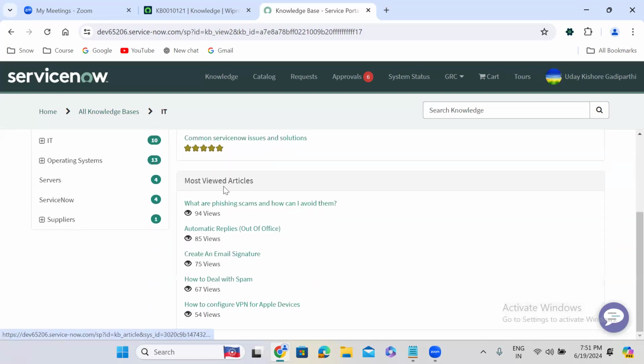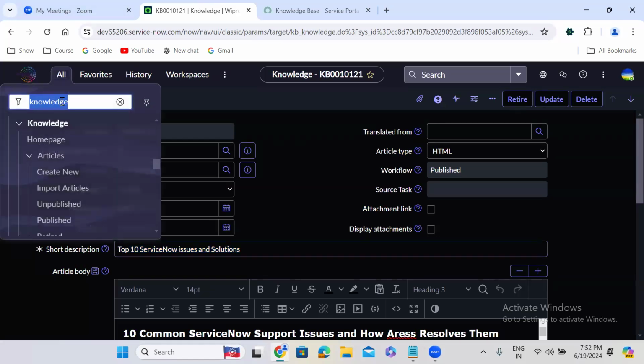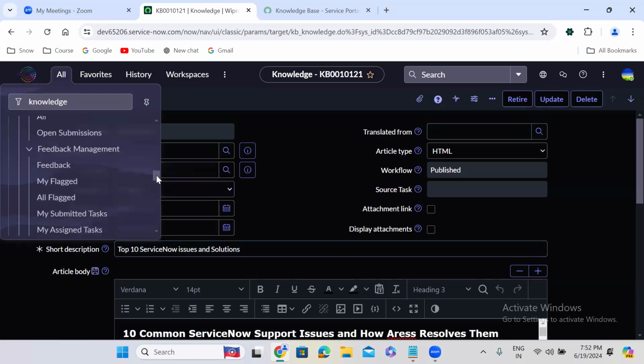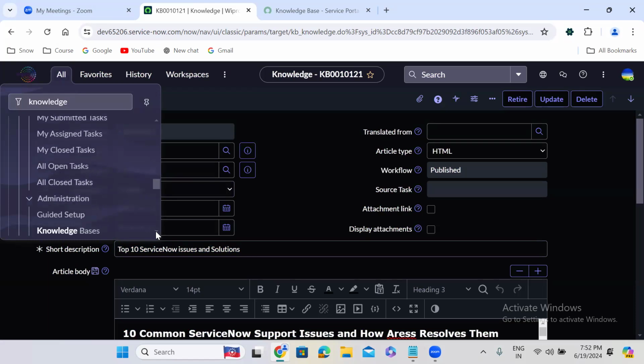Most viewed articles. Whenever we see a knowledge article, the view will also be counted: how many times the knowledge article is viewed. So most viewed articles also we can identify. So we'll create a knowledge article, we'll publish it, employees will see it and they will provide their feedback. So you can see feedback management here. In the feedback management, all the feedbacks will be stored.